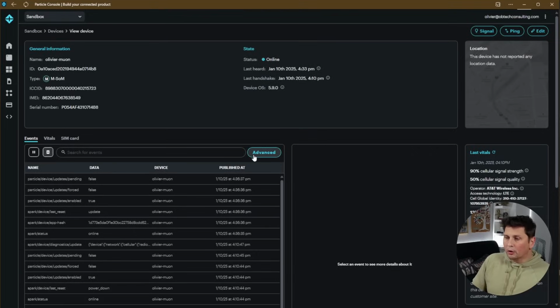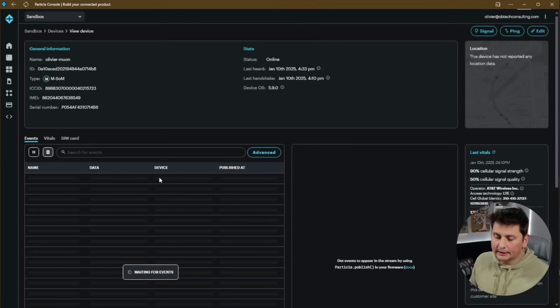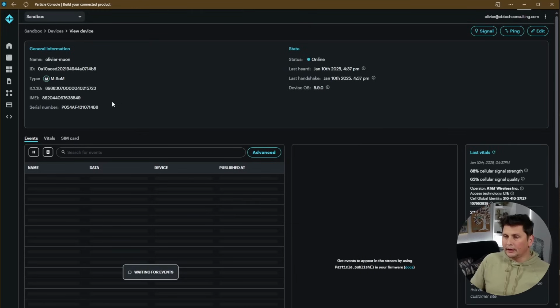And I'm going to switch to my Particle portal here. So let me clean that up. And we're connected to that Muon device. It's online, or it's rebooting right now. So it will show online in a second. Refresh. Okay, once it's online, we will start seeing events when I move it.